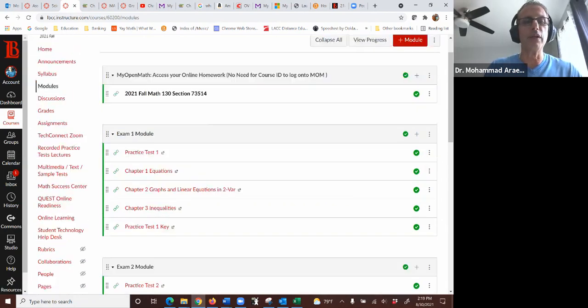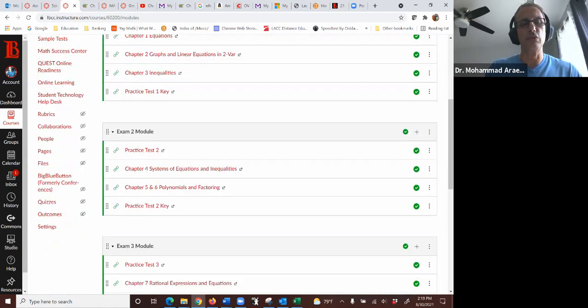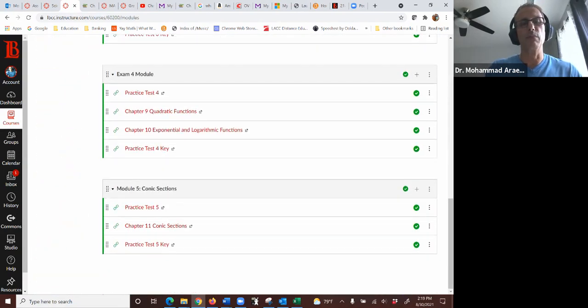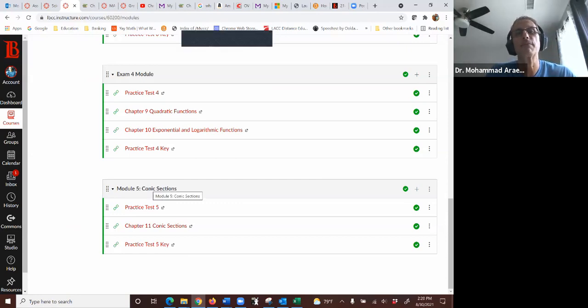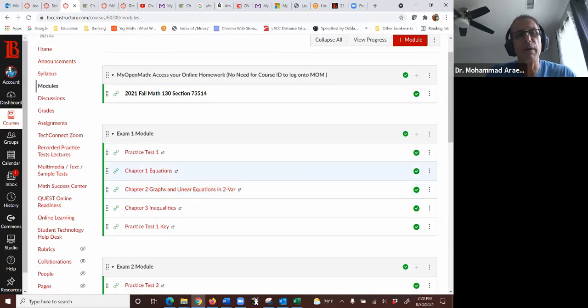But for now, what else can you find here? Under the modules, we have exam 1 module, exam 2, all the way to module 5. Module 5 is not exam 5, it's part of the final exam. That's why I didn't call it exam 5 or final exam module, because that covers the previous 4 exams, including conic sections. For now, you just want to worry about exam 1 and completely ignore the rest of them.